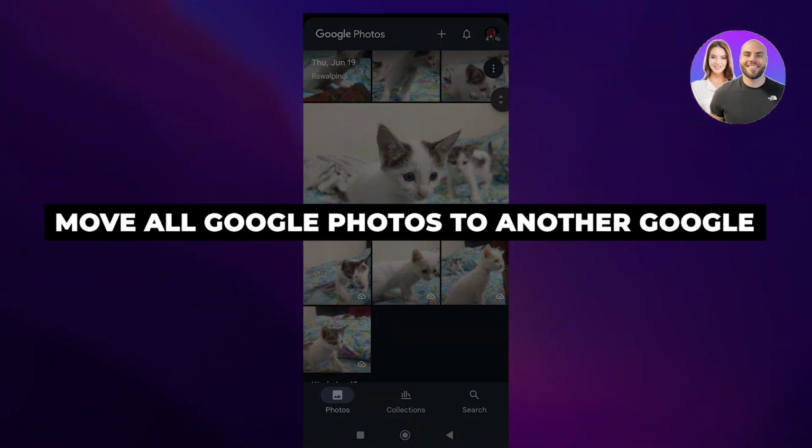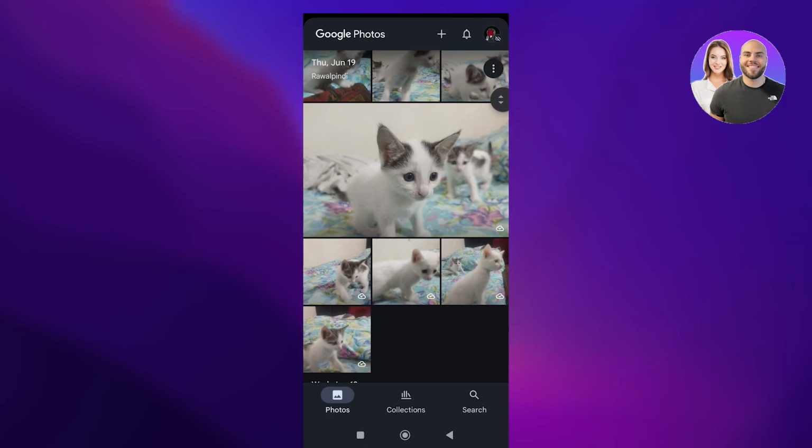How to move all of your Google Photos to another Google account. Hi guys, welcome back to another video, and in today's video I'm going to show you how you can transfer all of your photos from one Google account to another.